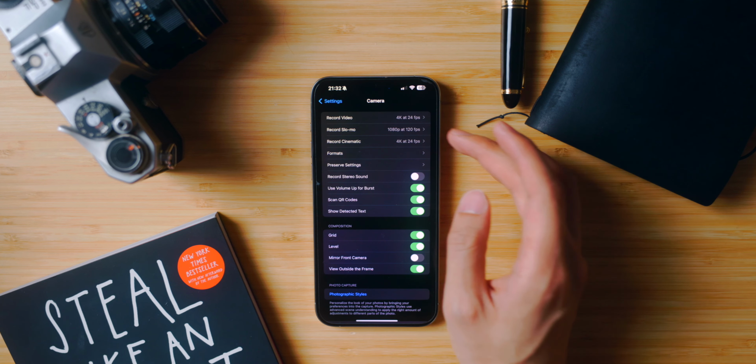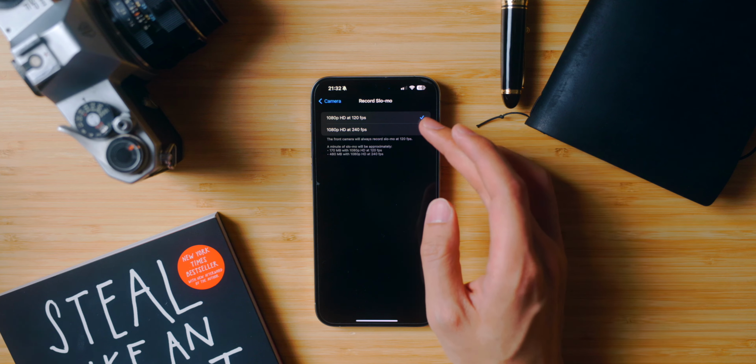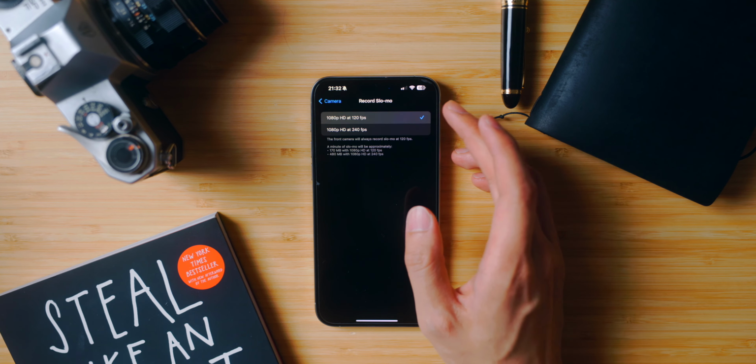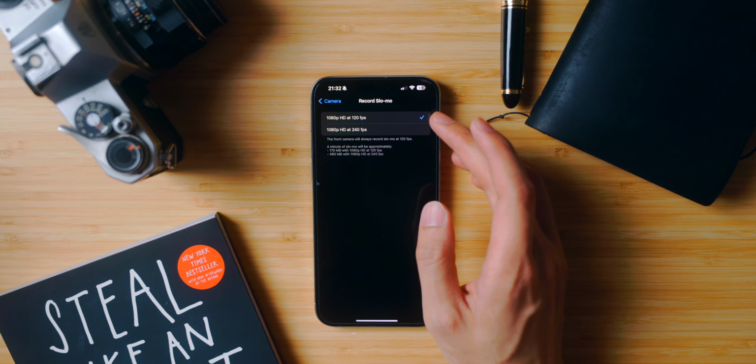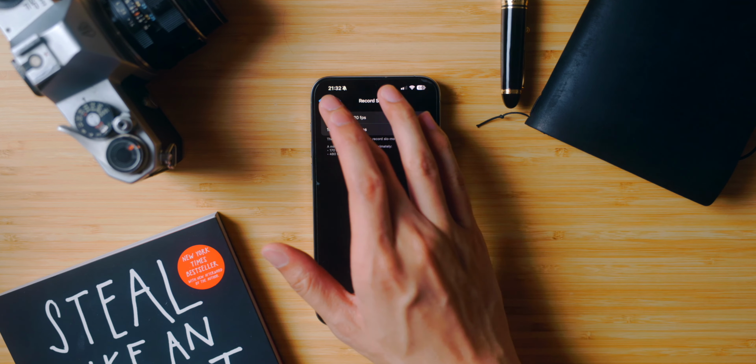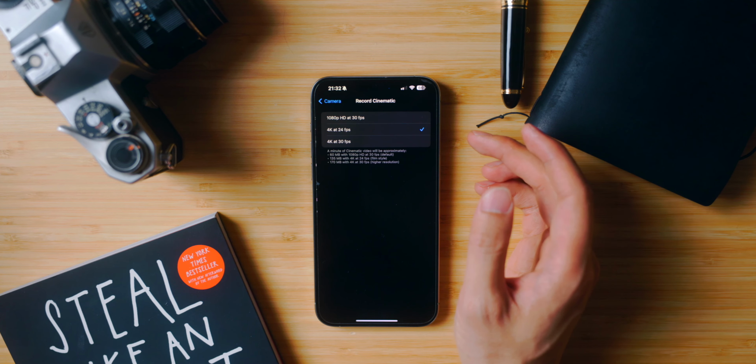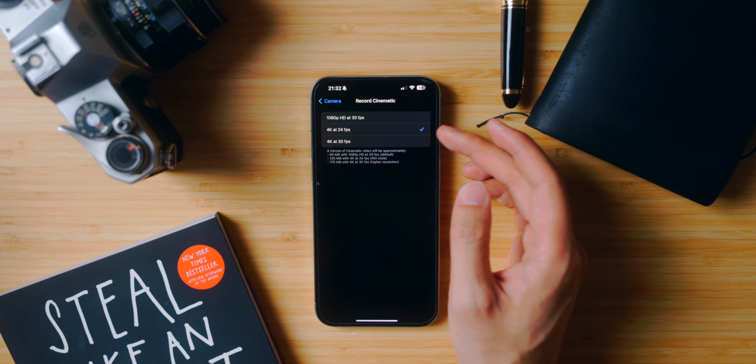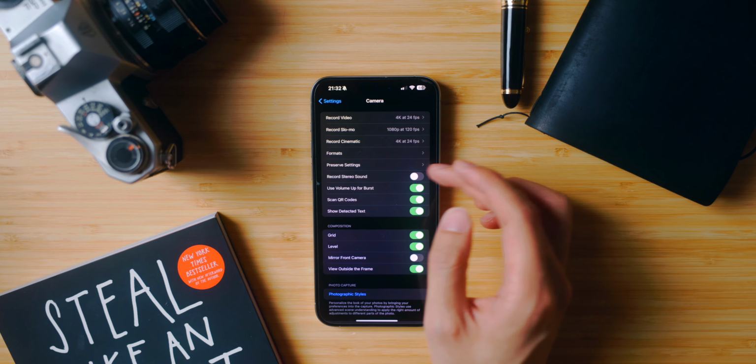For slow motion, I have it at 1080p, 120 frames per second. You can also do 240, but personally I don't shoot much slow motion with my phone, so I leave it at 120. For record cinematic, I have this at 4K 24 frames per second, just like record video. This option doesn't matter to me that much because I rarely use the cinematic mode on the iPhone, due to various reasons that we'll talk about later in this video.